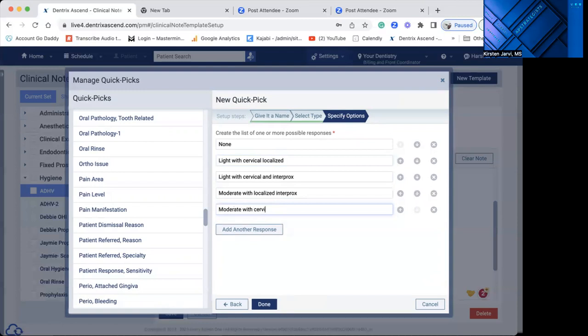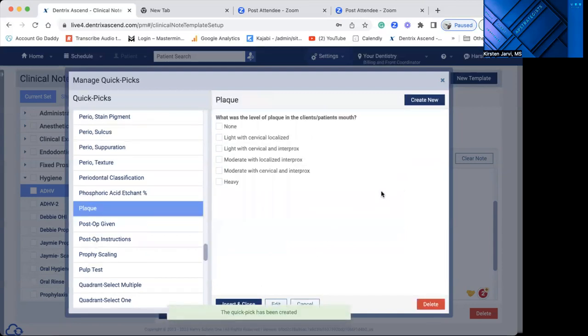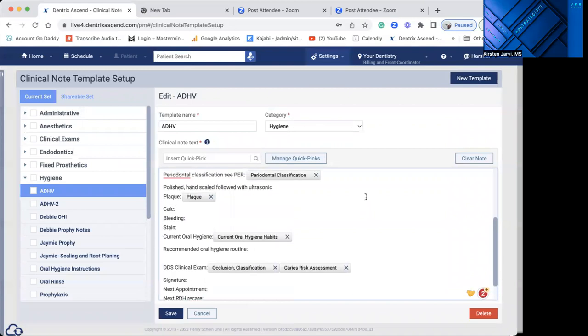Moderate with cervical and interprox. So the reason why I use cervical is it's right along the gum line. It means it's tooth brushing, or maybe it's around a crown. They need a rubber tip stimulator or a soft pick. And interprox means probably a soft pick or floss. And then of course, heavy is usually your once a day toothbrushers. So you get a couple of different options, and then I'm going to say done. That's going to put that in there. Insert and close. So now we have plaque done.